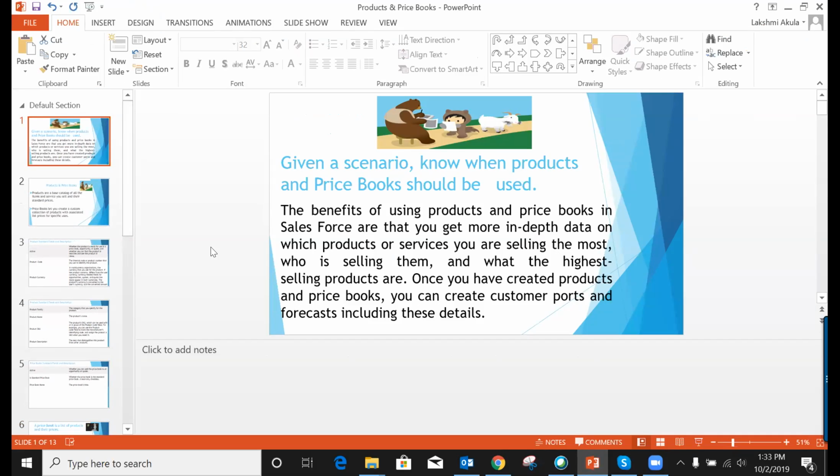Okay, today's topic is about price books, but given a scenario, you should know when products and price books should be used. The benefits of using products and price books in Salesforce are that you get more in-depth data on which products or services you're selling the most, who is selling them, and what the highest selling products are. Once you have created products and price books, you can create customer quotes and forecasts, including these details.